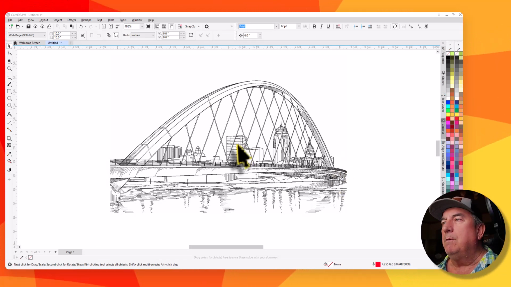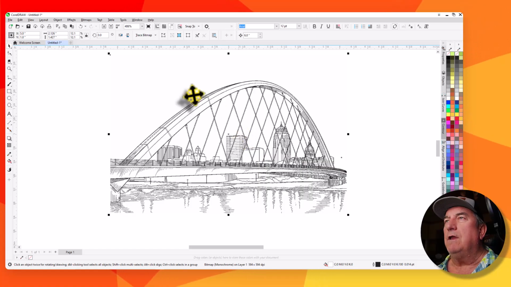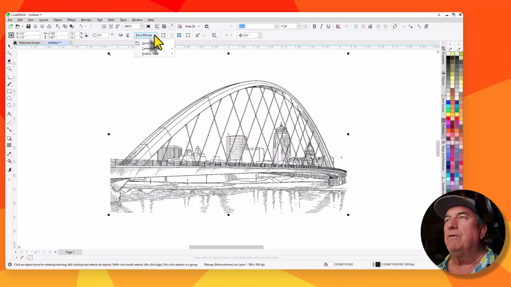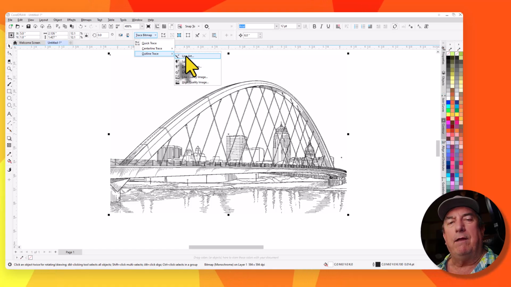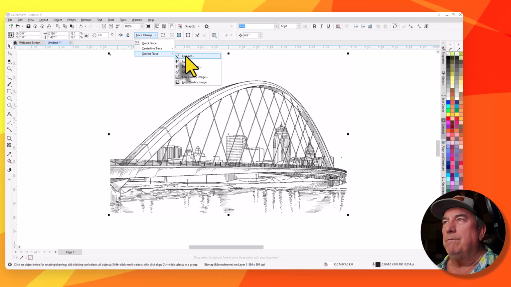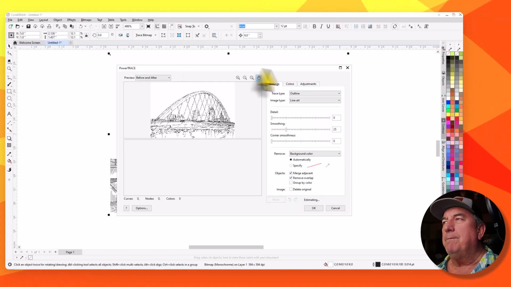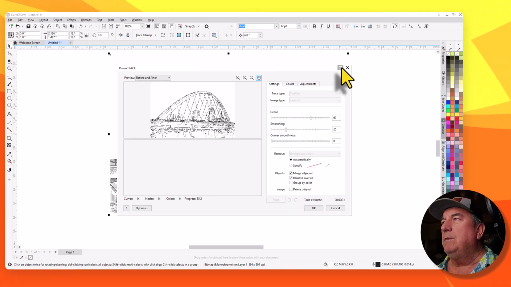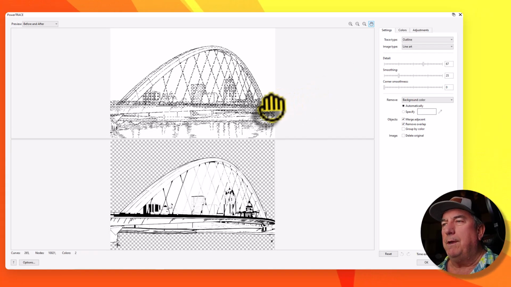So I'm going to select it, click on it and select it. Come up here to Trace Bitmap, Outline Trace. I'm going to make a line art out of it this time. Most of the time I do clip art, and either one will probably work. Let's do line art this time. I like to zoom in on this thing so I can see it a little bit better.